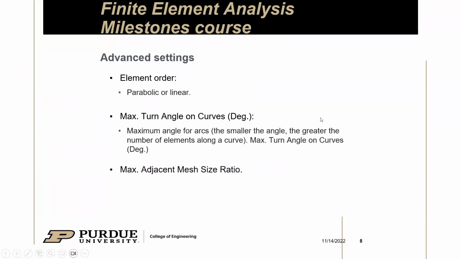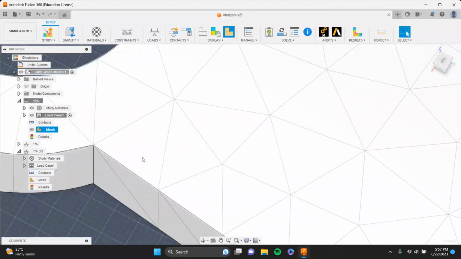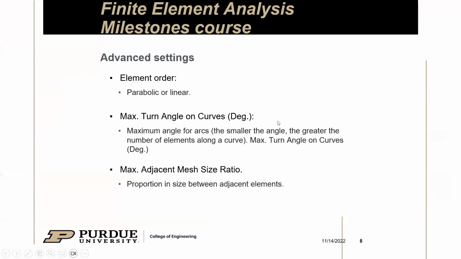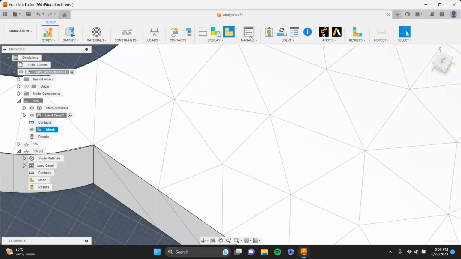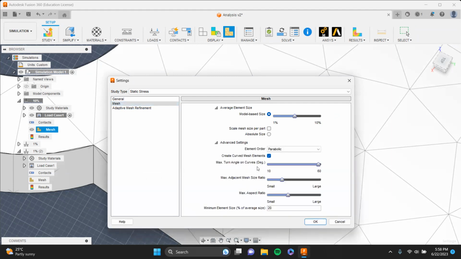Next one is the max adjacent mesh size ratio, and it's pretty self-explanatory. An example would be here, the difference in size between this element and this element. That's the max adjacent mesh size ratio. Another one would be the minimum element size. As I mentioned before, mesh is usually finer in smaller areas, so the minimum element size lets us specify the lower limit of the mesh size refinement. And I did skip over max aspect ratio.